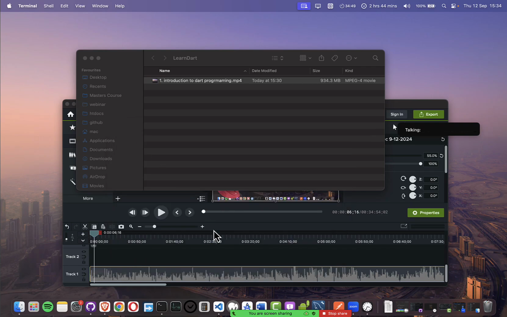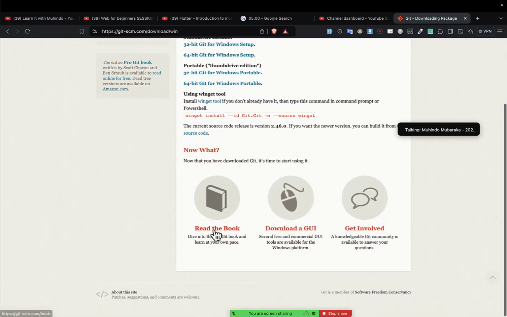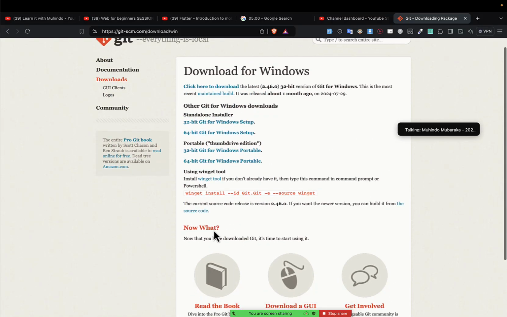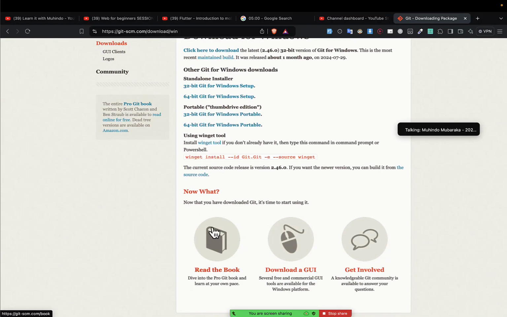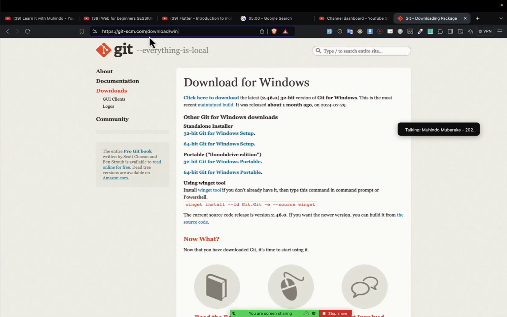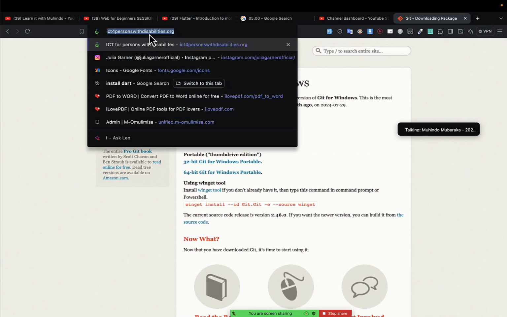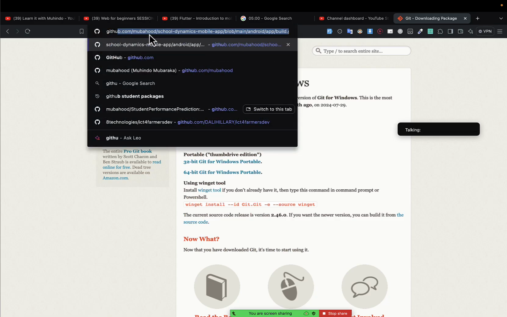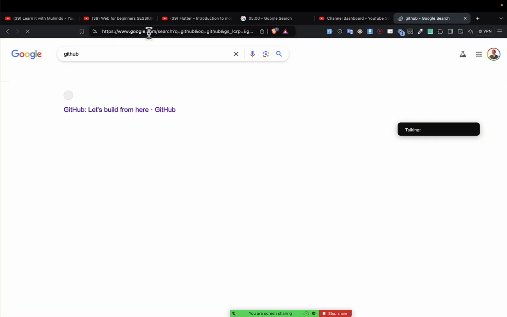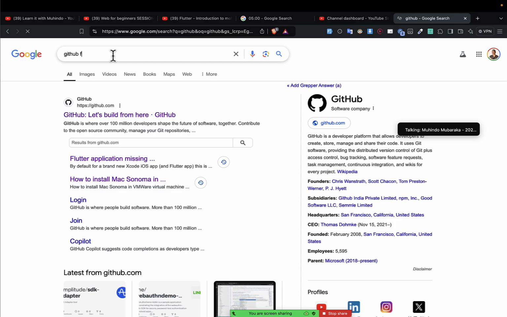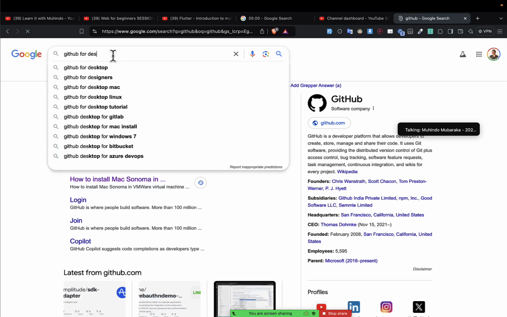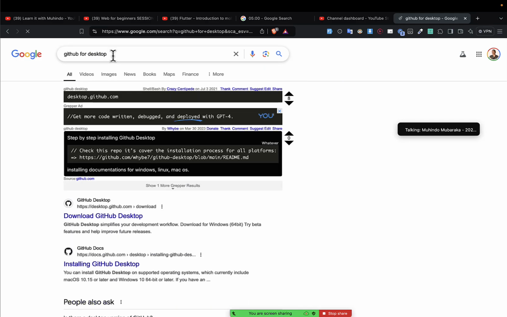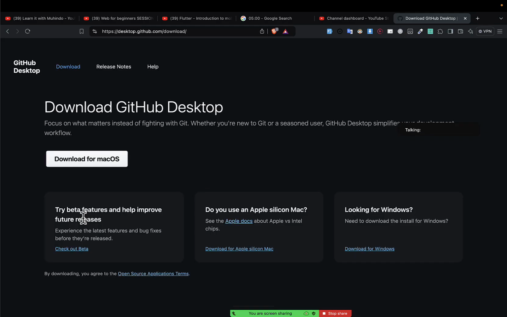Alright, so after installing Git, if you don't want to suffer with the terminal commands, the next thing you can simply install is GitHub Desktop. So go ahead and search for GitHub Desktop. It is going to install for you an interface that will help you to manage your Git with simplicity.